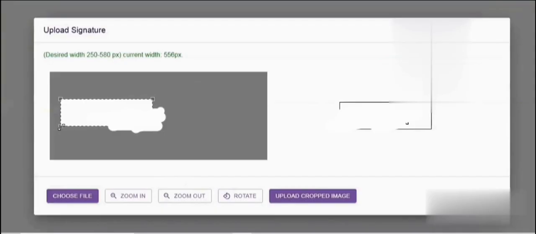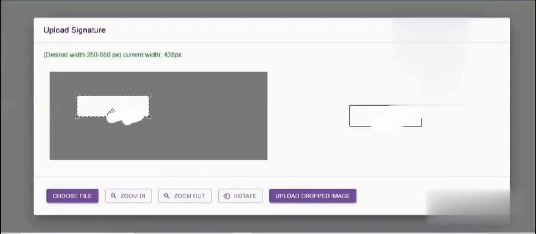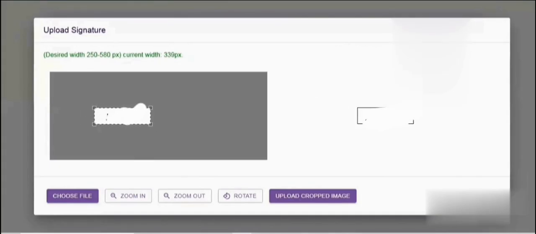So you have to choose the image with the size as specified here. The desired dimensions of the image will be 250 by 580. So you can approximately have that image between 250 and 850 pixels, and you have to be very careful that the signature should cover at least 70% of the background.